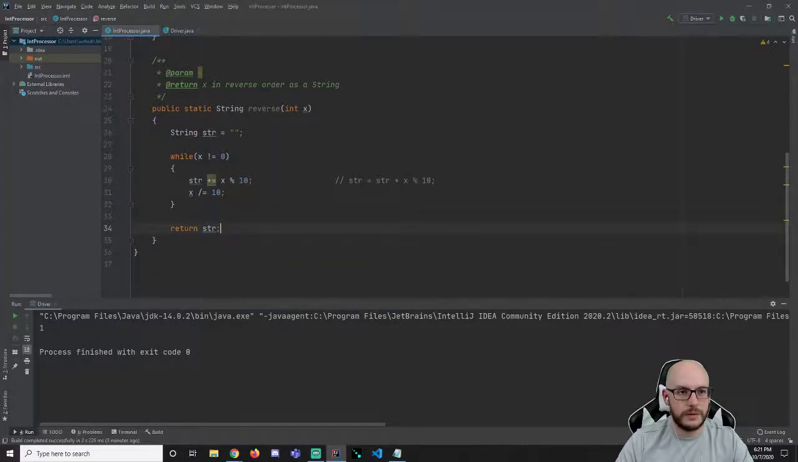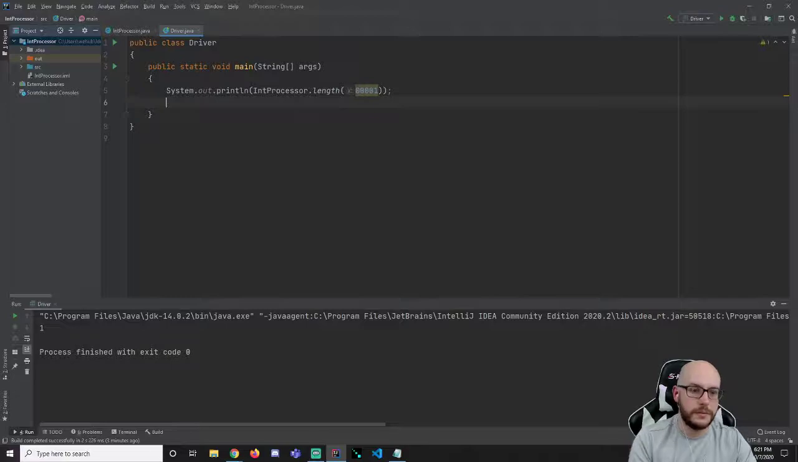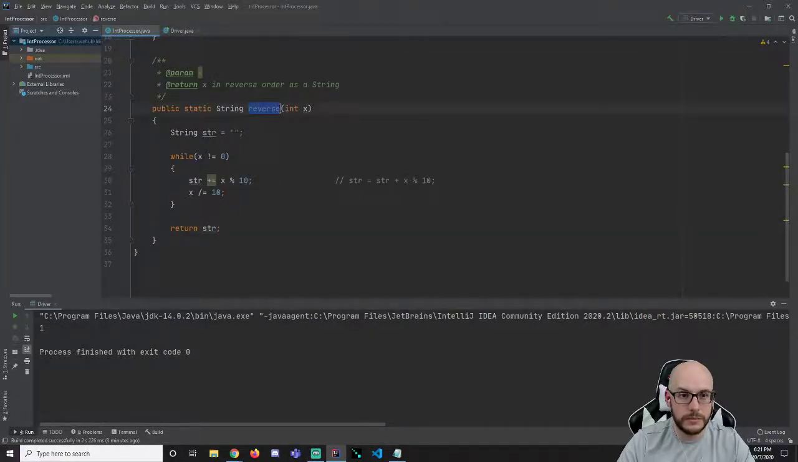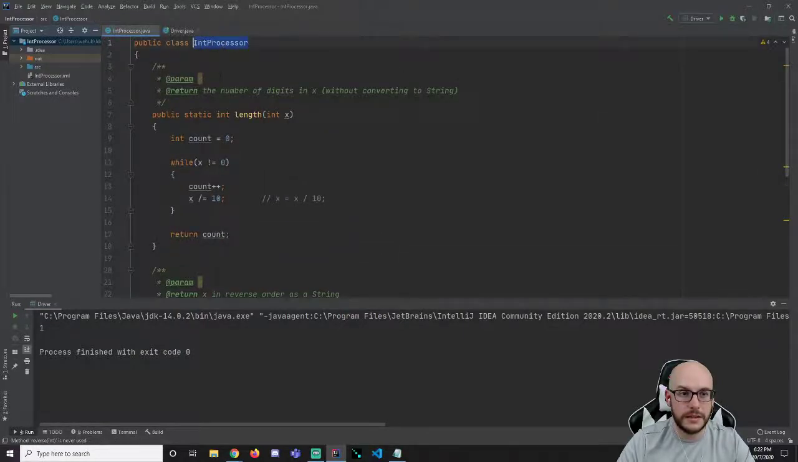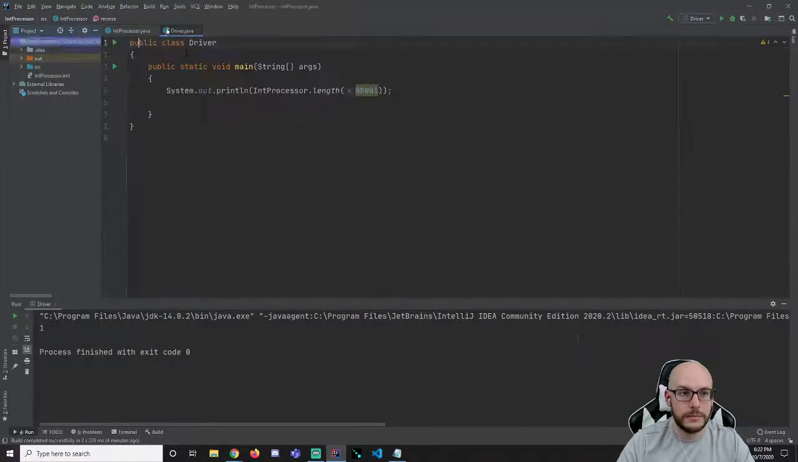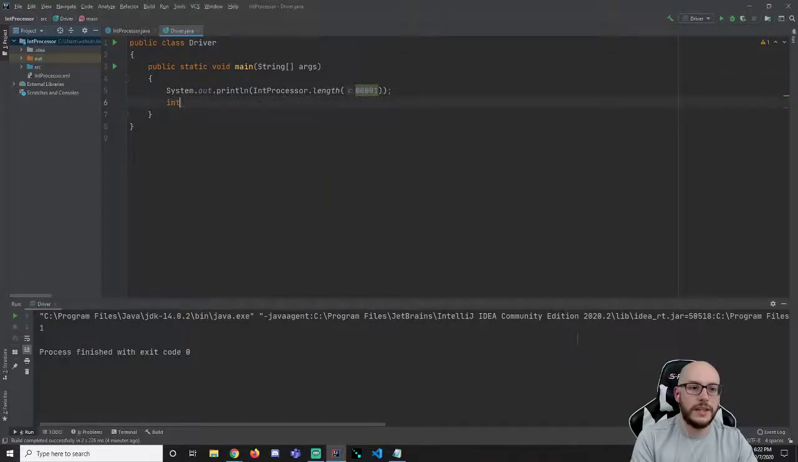Let's try this out. We'll deal with the negative in just a moment. So this method I'm about to call is called reverse. It's in the IntProcessor class, and it is static. So I would refer to it as IntProcessor.reverse. Let's throw in a number, 1337. Okay, so this is the method call. To actually see the result, I'm going to throw that into an SOP, System.out.println or sout. Let's see what we got.